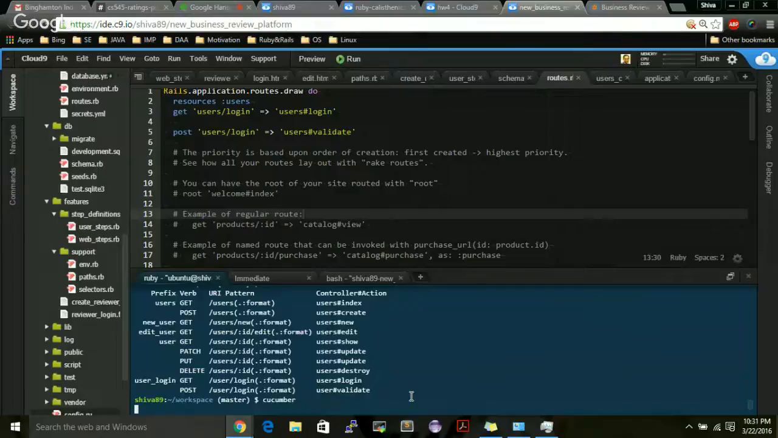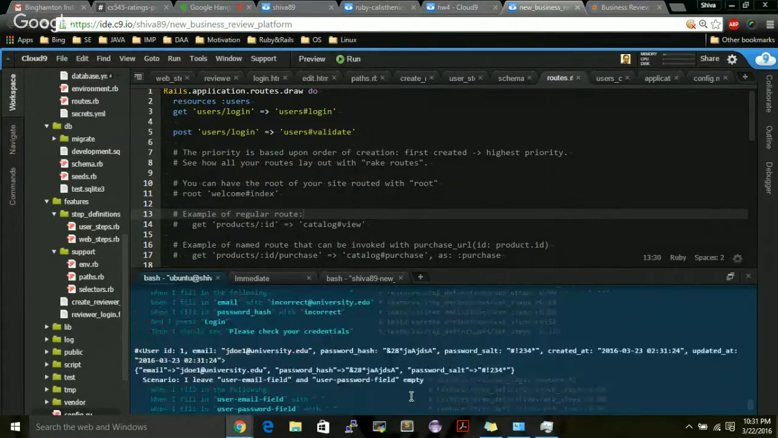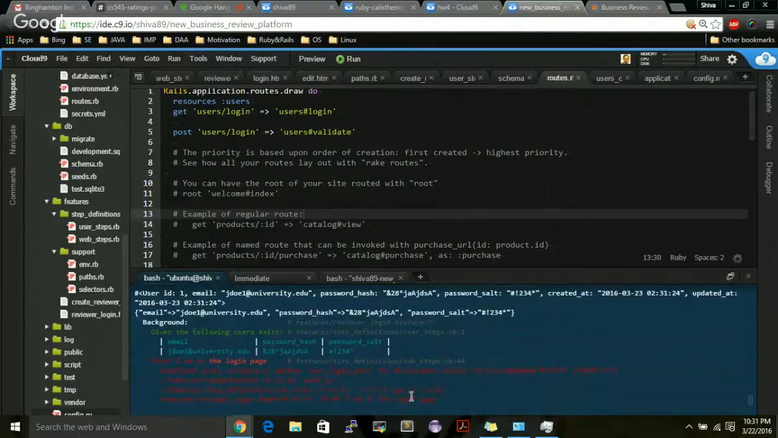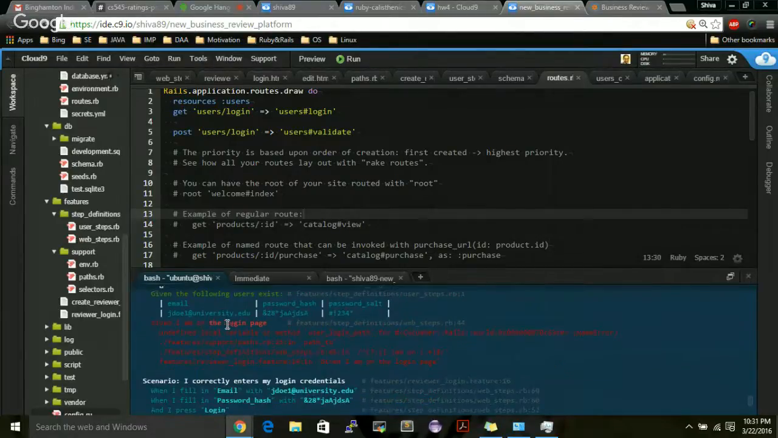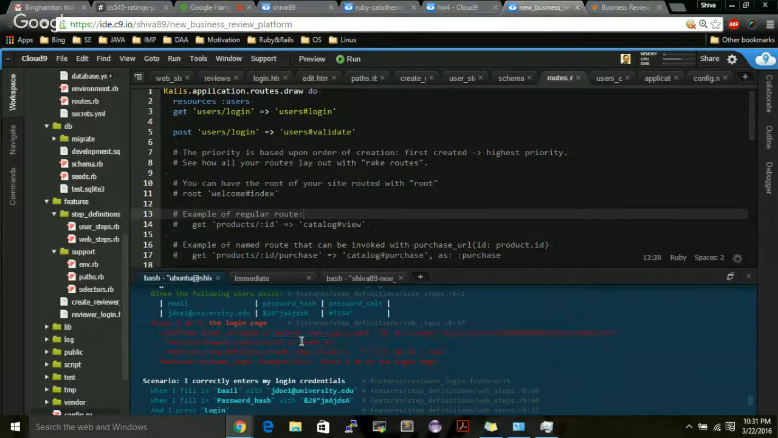And I wouldn't be surprised if a button works too. Did it pass or no? Five of them passed. Oh, no, what? Why not? Okay, let's see what this is. Undefined local variable, user login. Okay, so there's some place where we're still calling it user login. Where is it? For paths.rb.